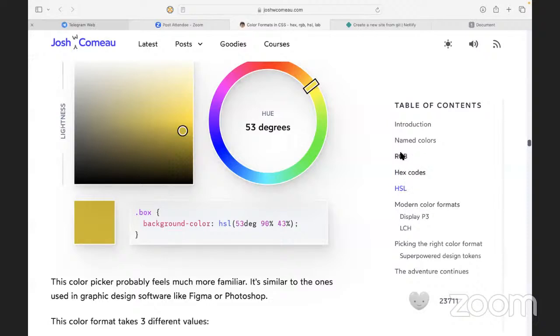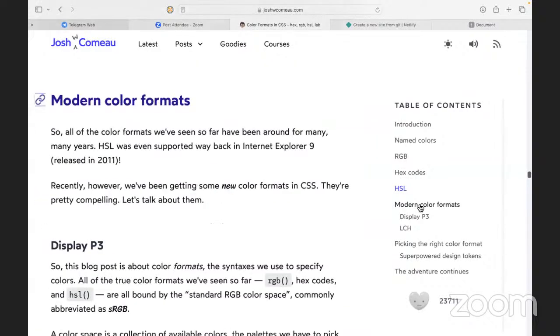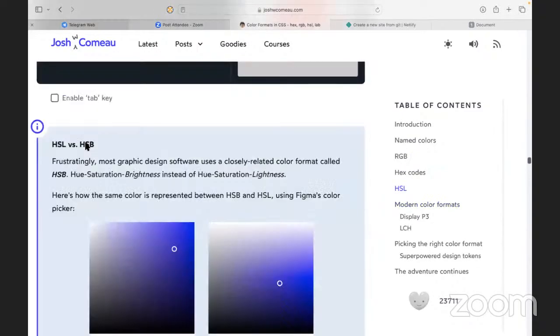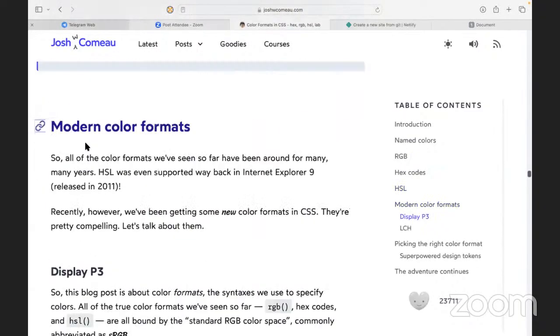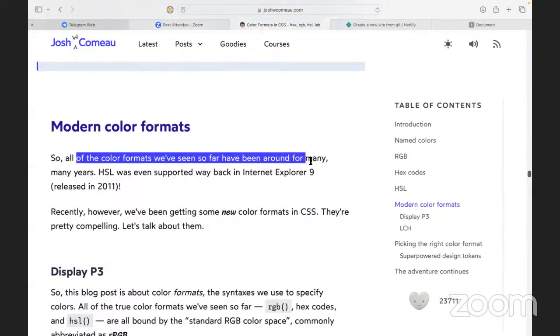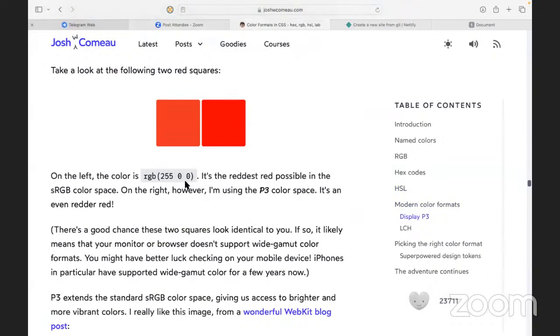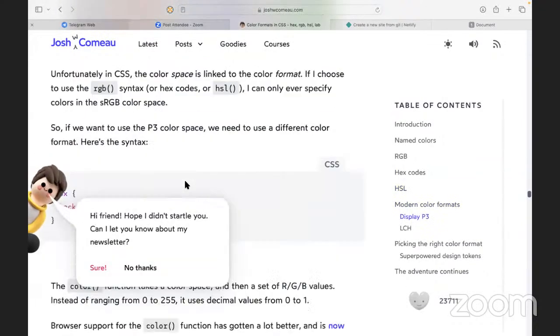The olden days are gone. Some people are still using the old formats, but you can observe the modern color format. All the color formats we have seen so far have been around for many years. The modern color format was introduced by Apple. Somewhere I have read this article.